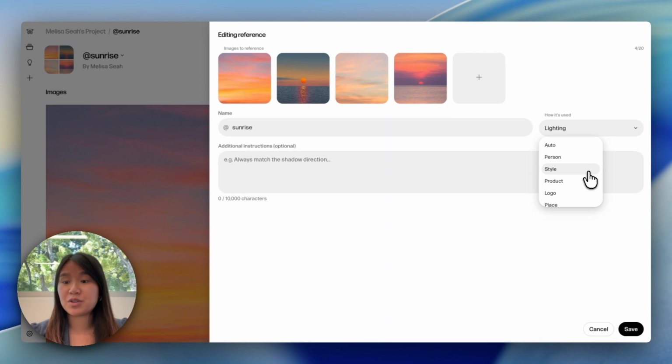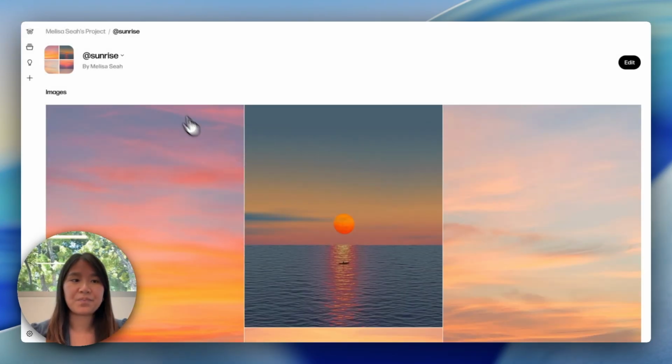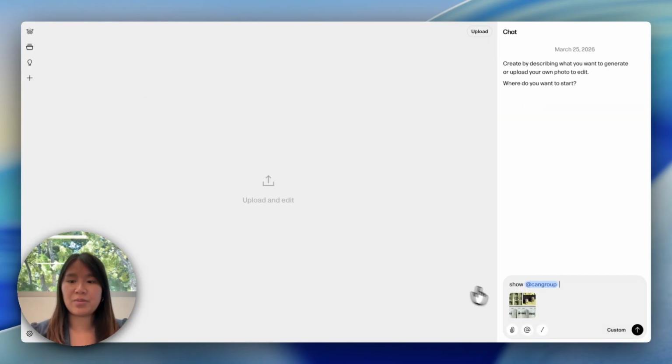So references can be used for so many different use cases, whether it's a person, style, product, logo, place, clothing, pose, sketch, color palette, texture, lighting, composition, material, and object. In this case, I'm using it for lighting. So let's go ahead and create with a reference.